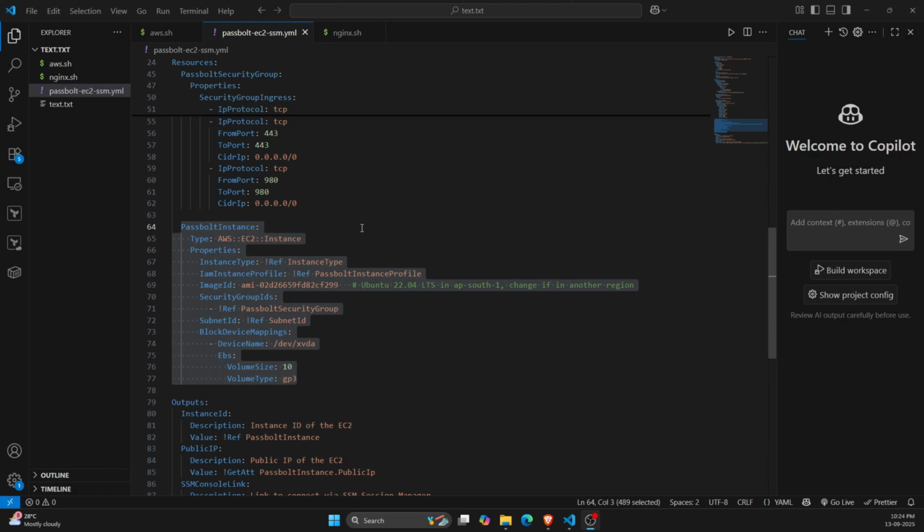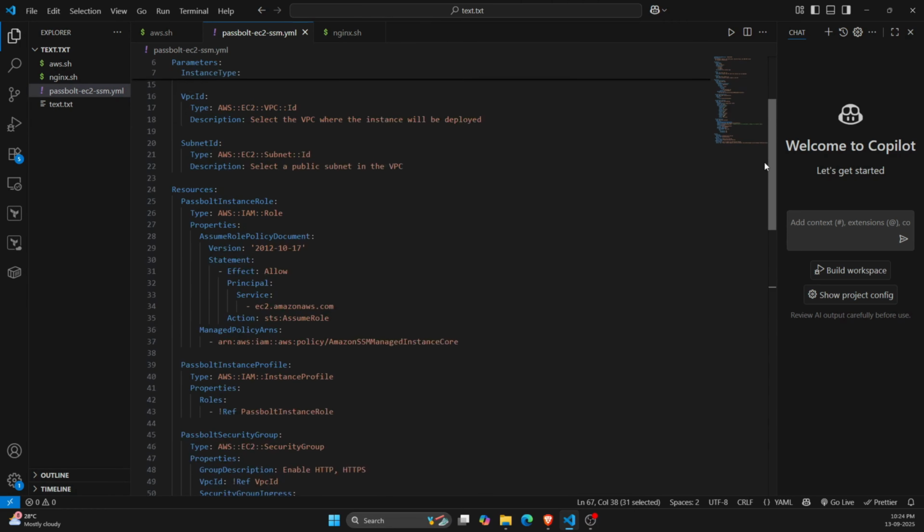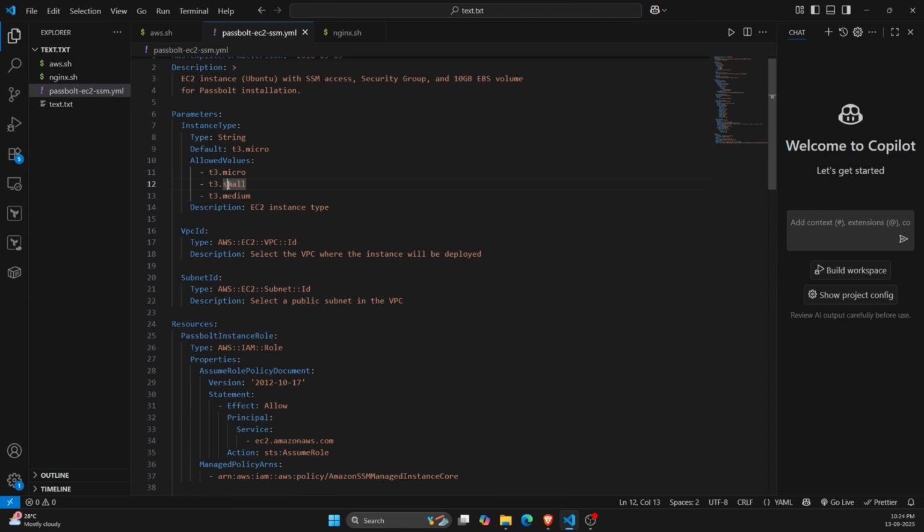So all the resources which come under this EC2 instance, we are mentioning type as EC2 instance. Then when it comes to property, for instance type, we are getting this reference from parameters. What type of EC2 instance, whether it is T2 micro or T2 small or T2 medium, the value comes from parameters instance type.